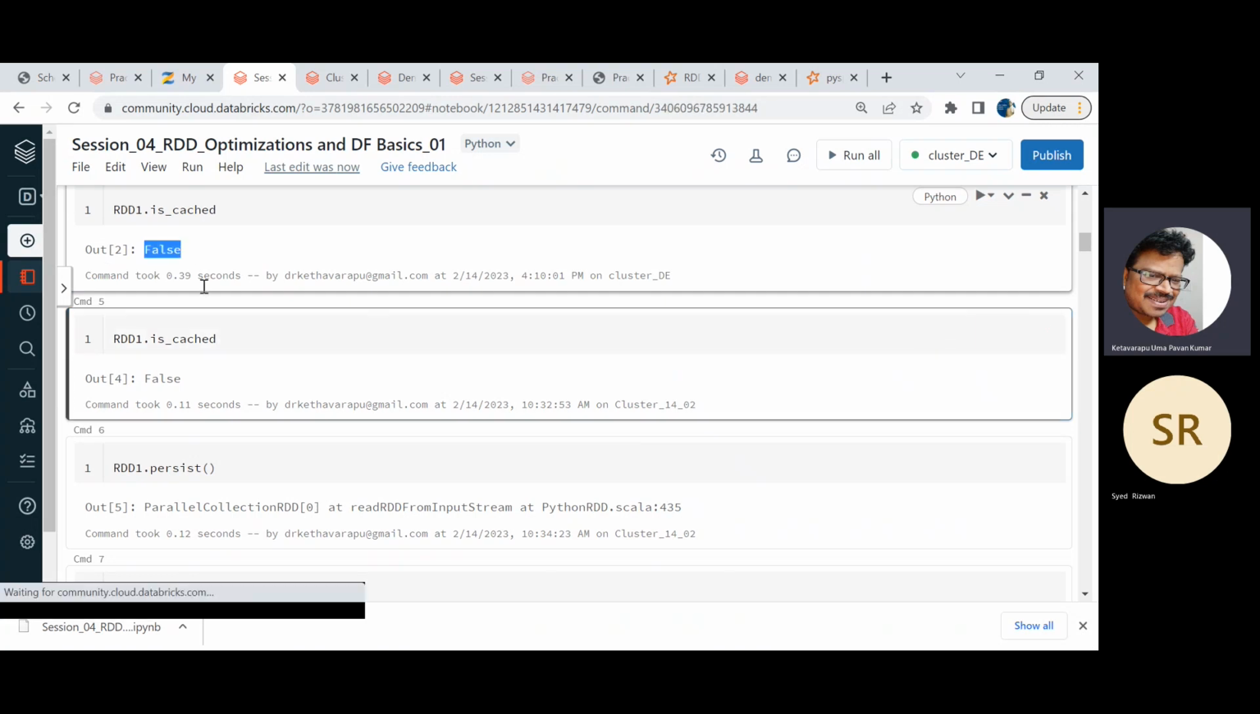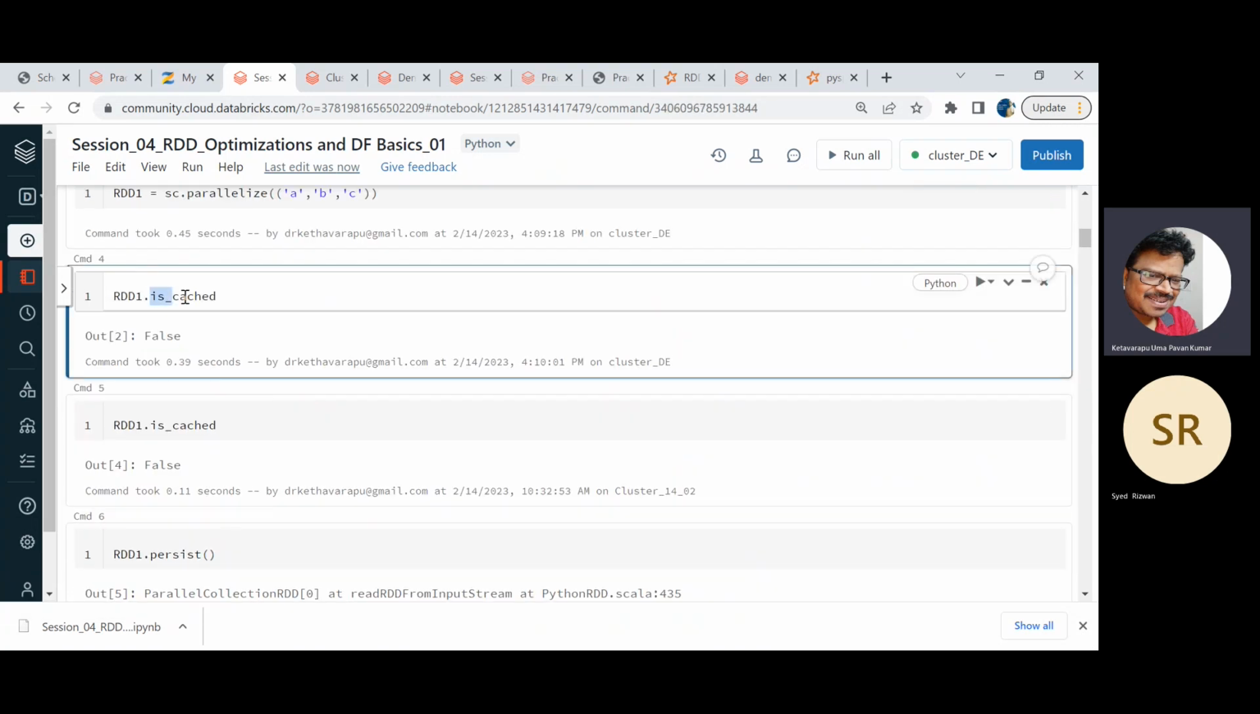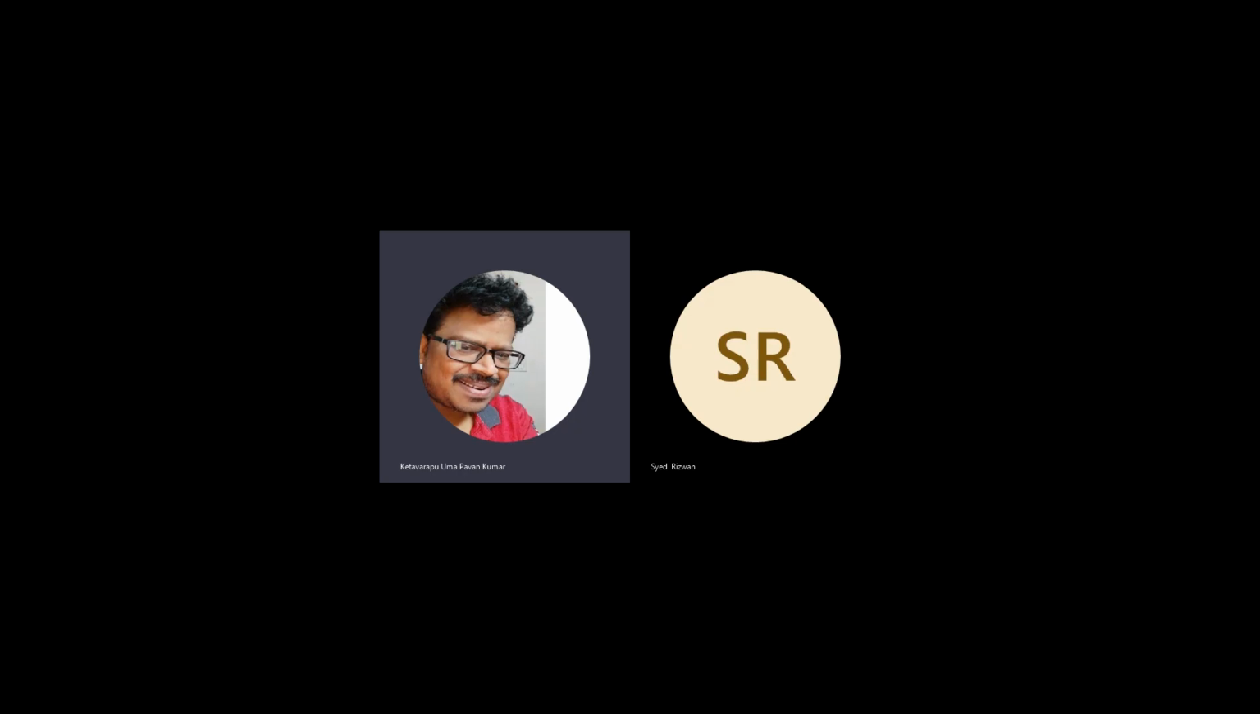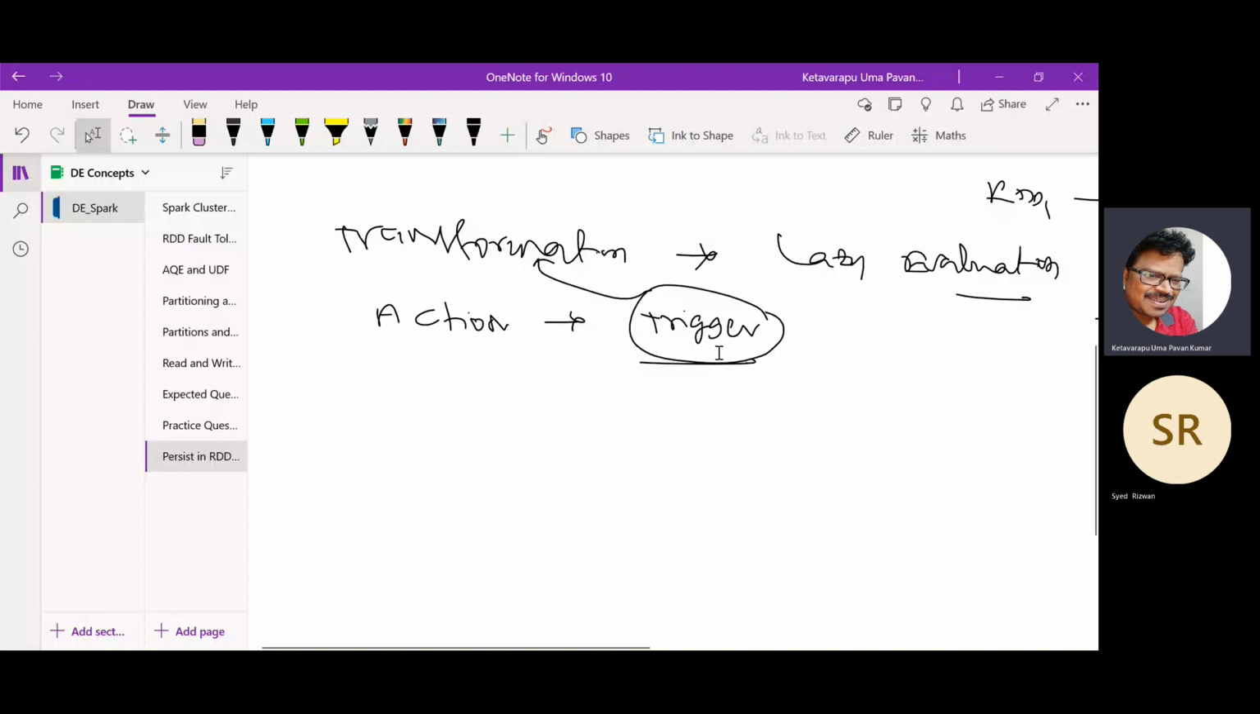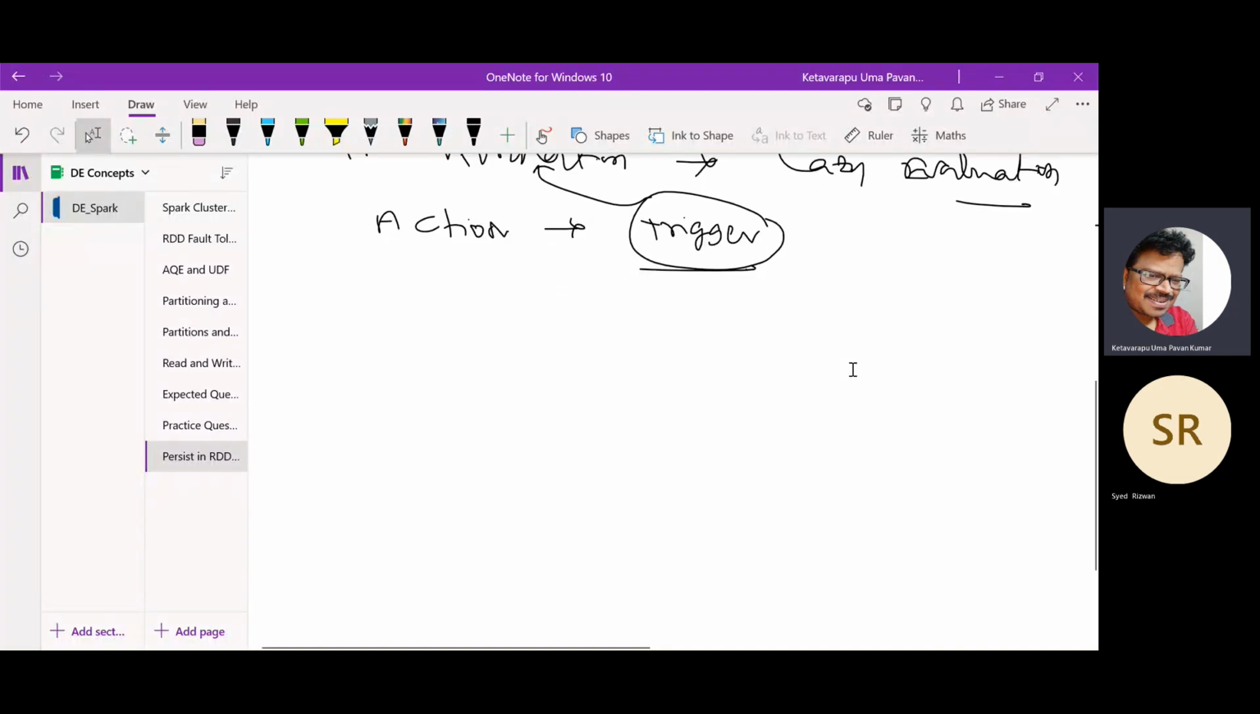It is false. That means whatever method we applied here, the isCached mechanism, is saying that this RDD1 is not cached in the memory. And to understand this point, friends, there is a concept called the caching mechanism. If you are aware of computer organization and computer architecture, there is a certain aspect there. Let me show you this convention.